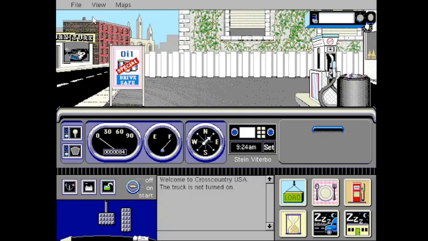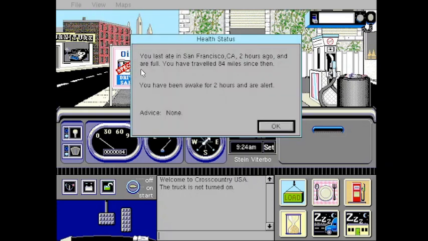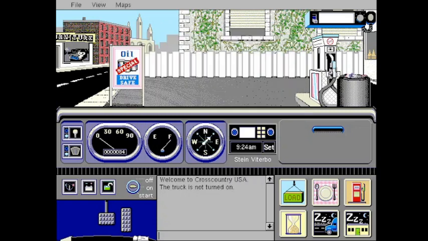One of the things you do have to keep on top of is your health. So we can take a look at that. And we last ate 2 hours ago, 84 miles. All right, so we're alert, not hungry. Okay.